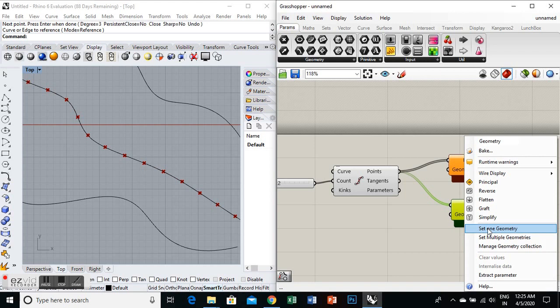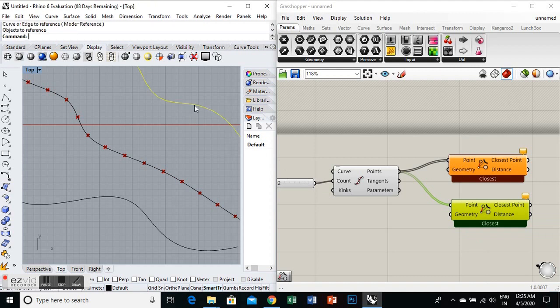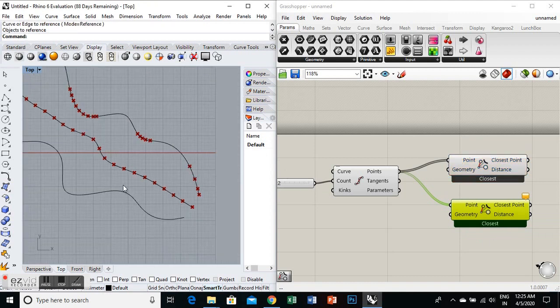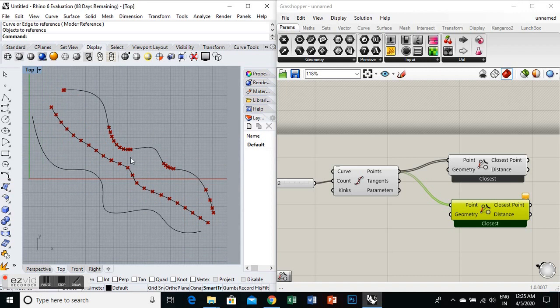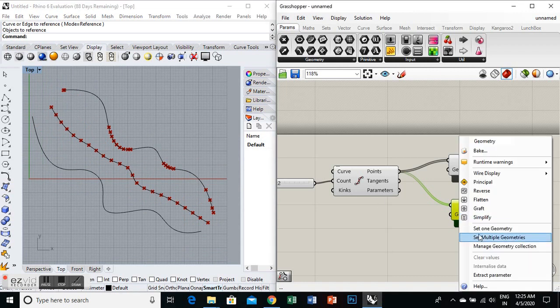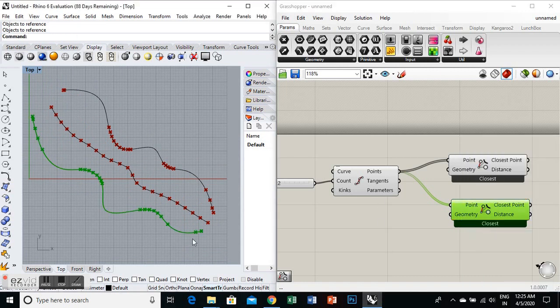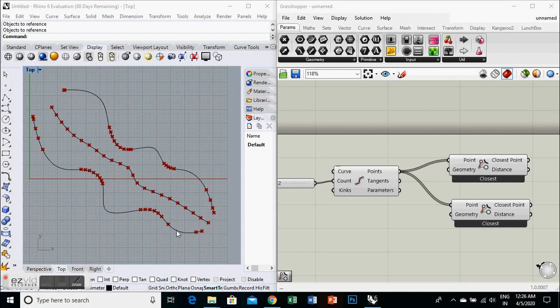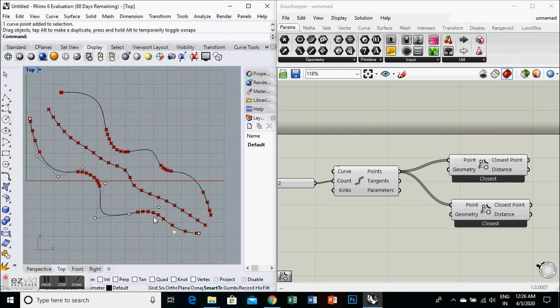Now what we'll do is right click on the pull point component and select one geometry, that is one of the curves, and repeat this process for the other curve as well. Then we'll see if there are any curves which have far away points. Then maybe we can adjust the curves to locate the points properly, adjusting the curves.